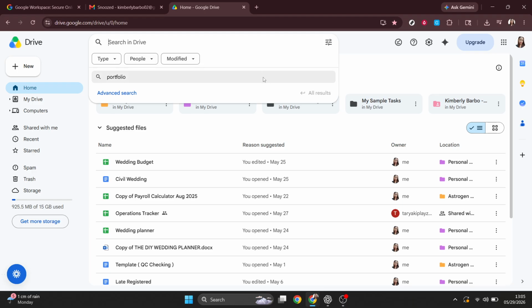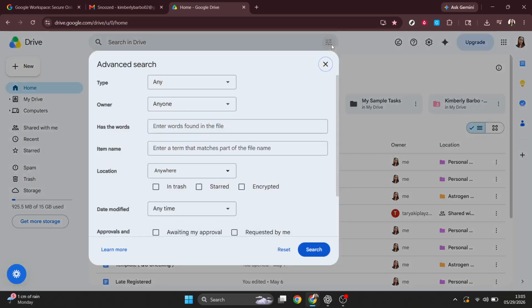To remove an individual search from this list, hover your mouse over the entry you want to delete. On the right side of that line, an X appears. Click the X and the search disappears immediately from the drop-down. That's all there is to it. You can repeat this for as many entries as you like, and you'll see the list update in real time.